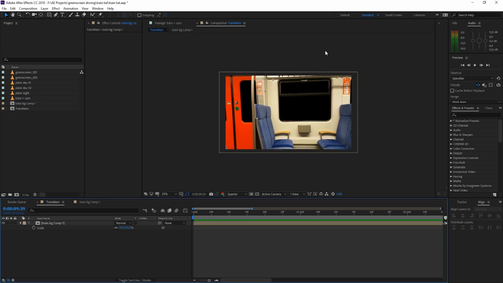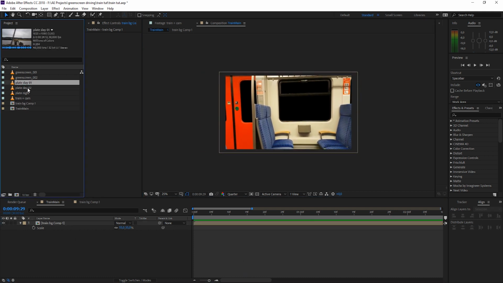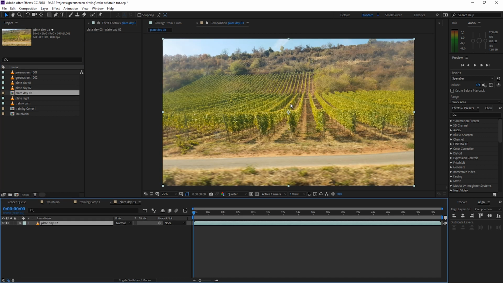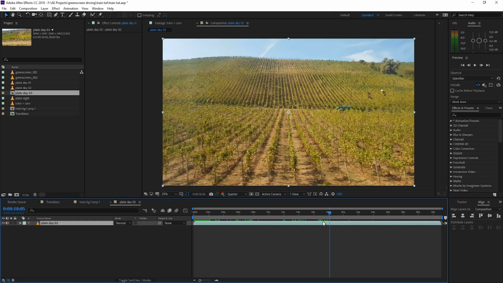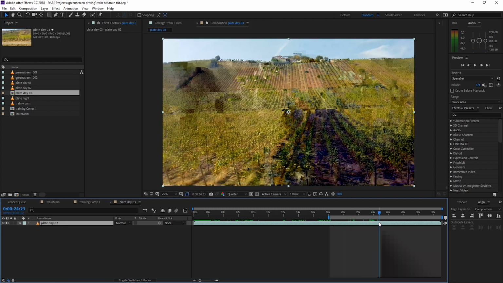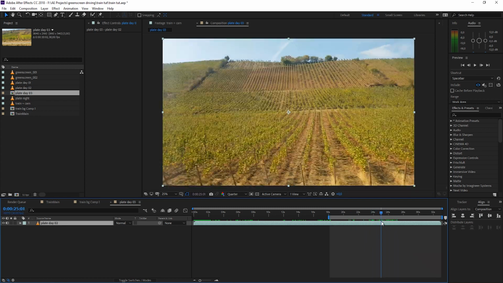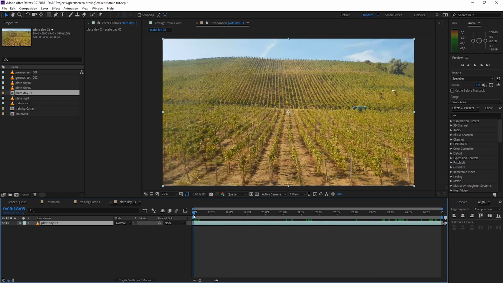Now we want to add a background plate. So let's just take maybe this nice plate day 2 and drag it onto the new composition icon. And in this case, we have a new composition. When we want to start, hit B for beginning and N for end. Then we can click on that time span and choose trim comp to work area.